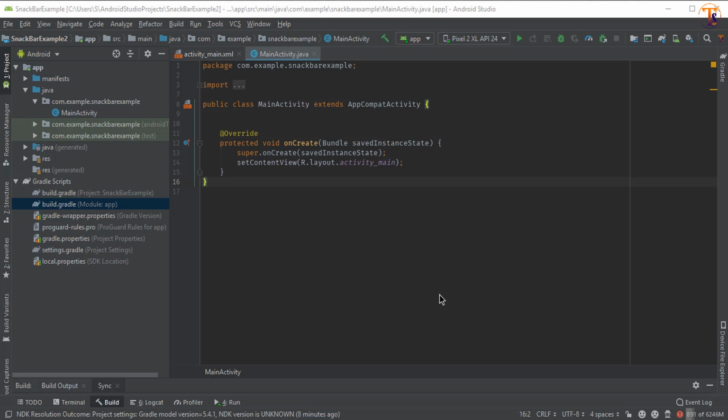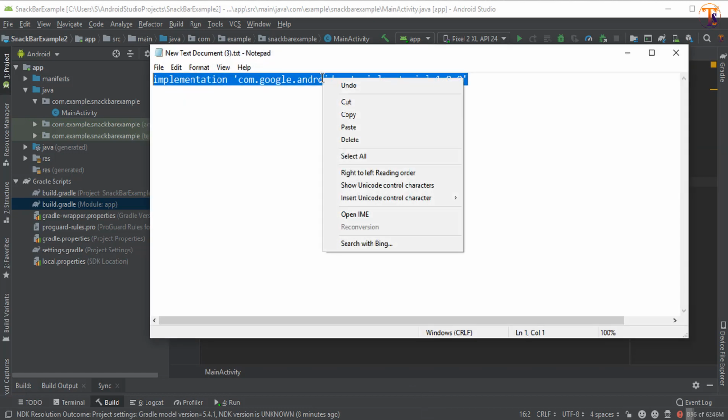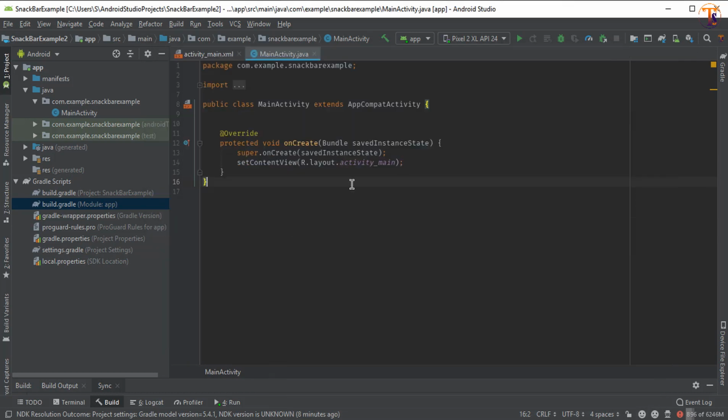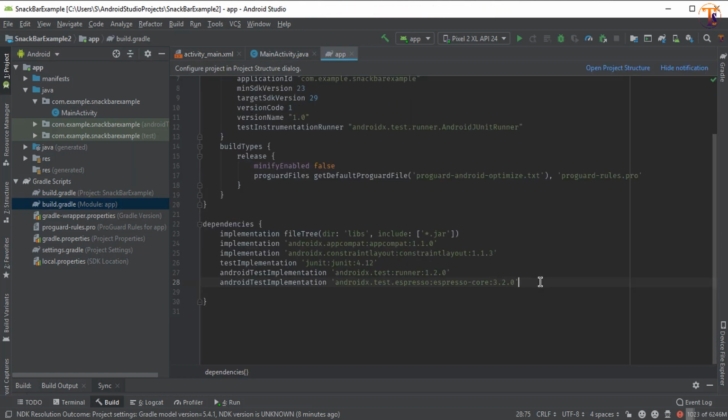In this video we will learn how we can create the snack bar in our Android project. So first of all we will add the dependency. Just copy this dependency material and go to the build.gradle module app file and just paste here and click on sync now.